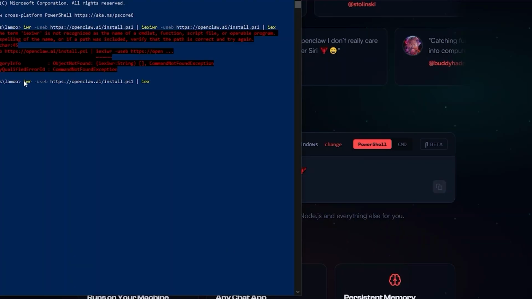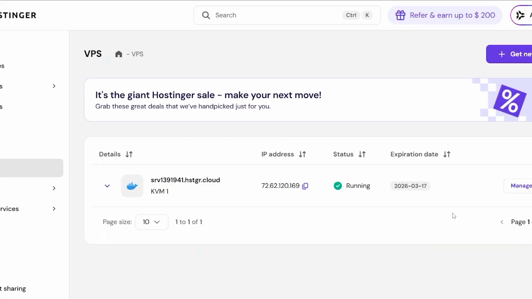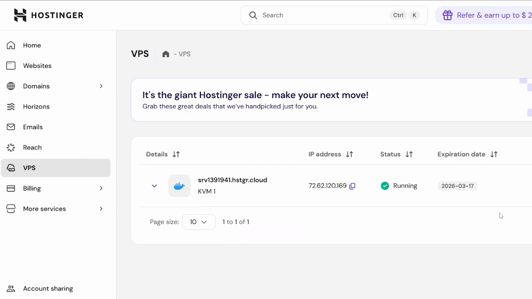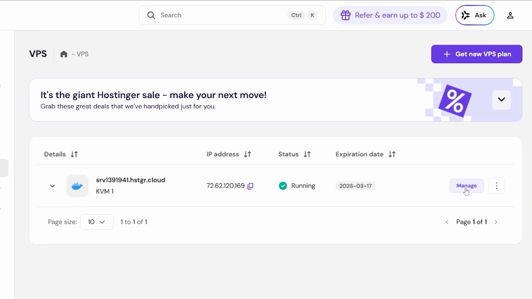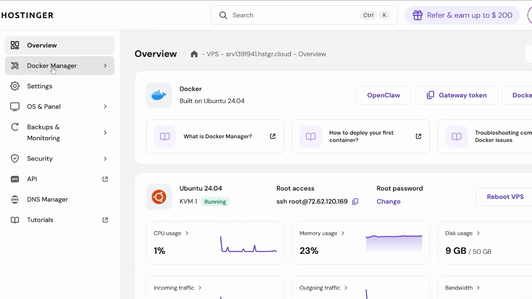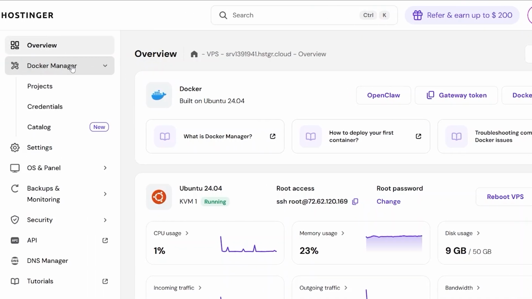This is going to take a few minutes, so while it is downloading, you can go ahead and create a Hostinger account, because that is how we're going to actually operate OpenClaw and open it. Once you've created your Hostinger account, simply go over to VPS and you're going to see the VPS that you have installed and it's running. That is good. Simply go over to Manage and you're going to see the option of Docker Manager. Simply click on that, go over to Projects, and once OpenClaw is available, simply click on Open.